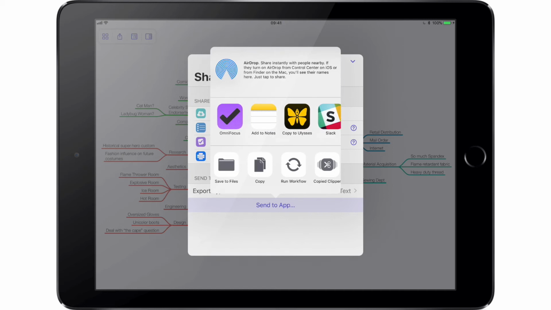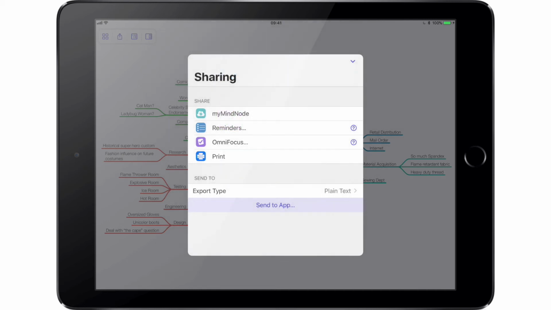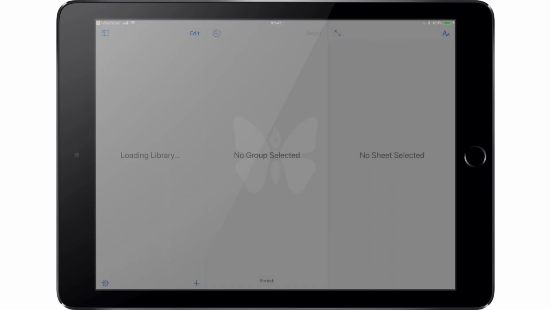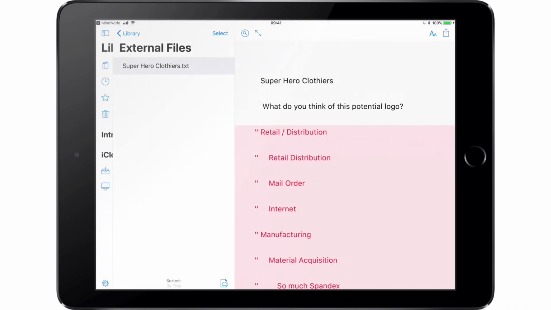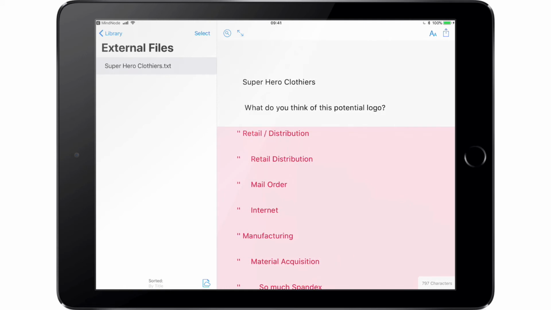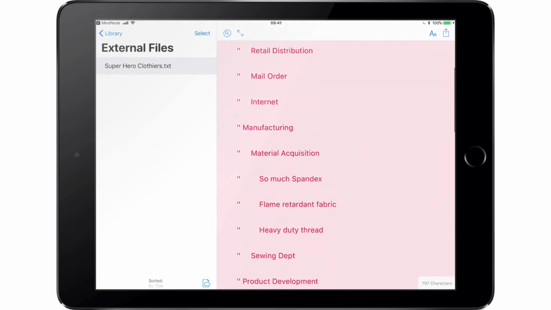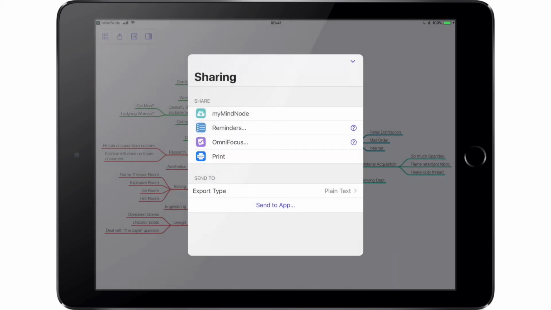And one of them is Ulysses, which is one of my favorite applications for writing. So if I tap on that, it's going to create a new note in Ulysses. And now you can see the diagram has been turned into a text list in Ulysses. Once again, I'll tap on the top left corner to go back to MindNode.